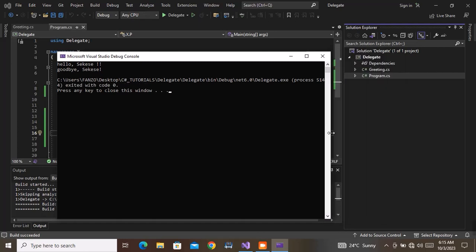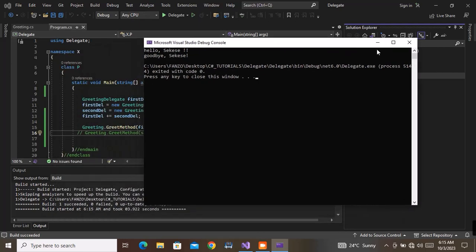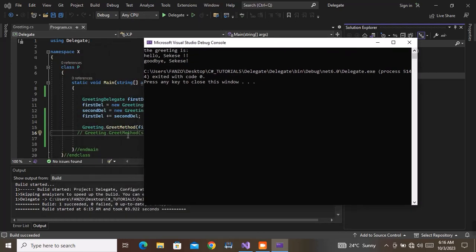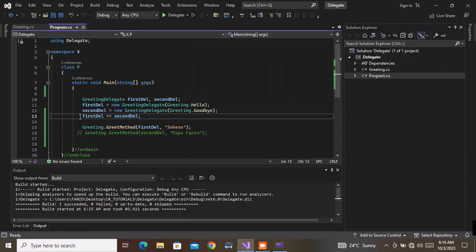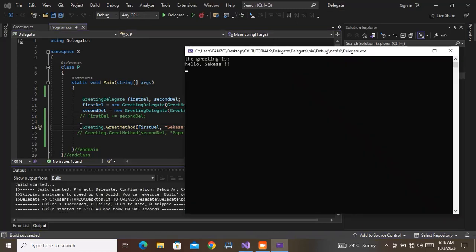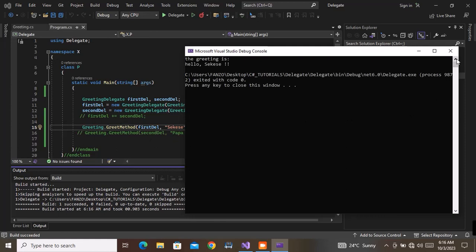Remember what we said. We said now this combines two objects: first equals first plus second delegate. Now check what is happening. I want you to notice the difference. Let me just comment this one. Let's just run this one. I want you to notice exactly what is happening.